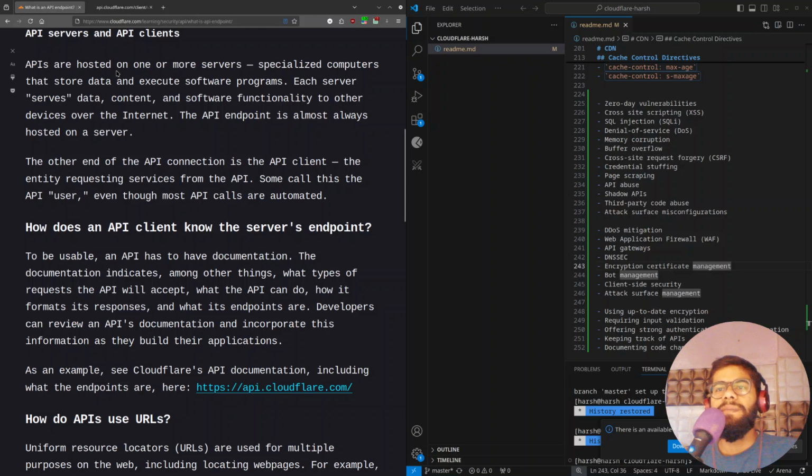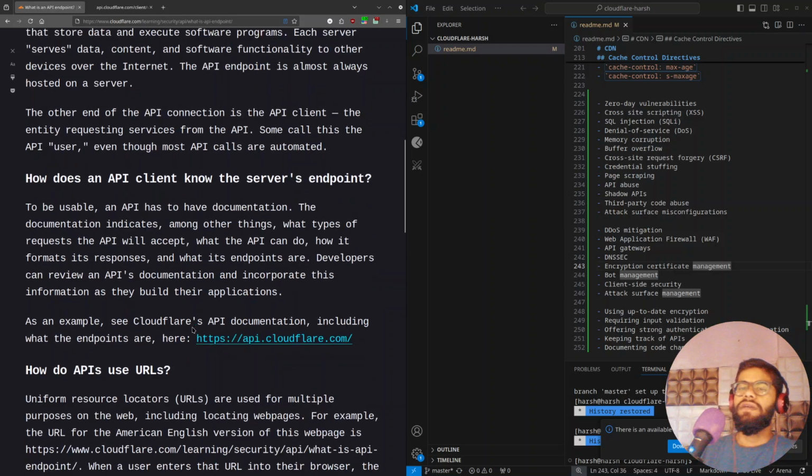API servers. APIs are hosted on one or more servers, specialized computers that store data and execute software programs. Each server serves data, content, and software functionalities to other devices over the internet. An API endpoint is always hosted on a server. The other end of the API connection is the API client, the entity requesting services from the API. Some call this the API user, even though most of the API calls are automated.